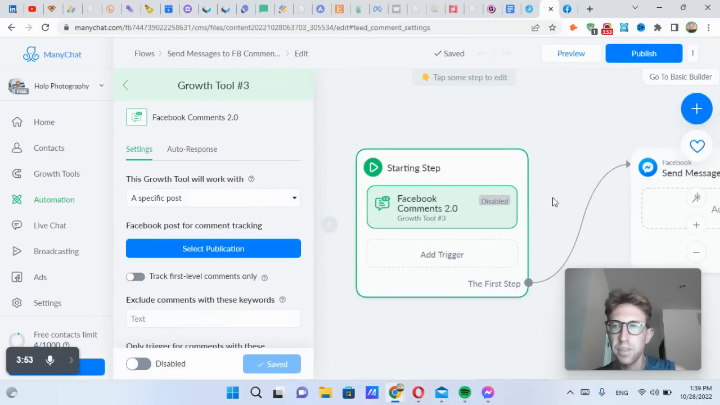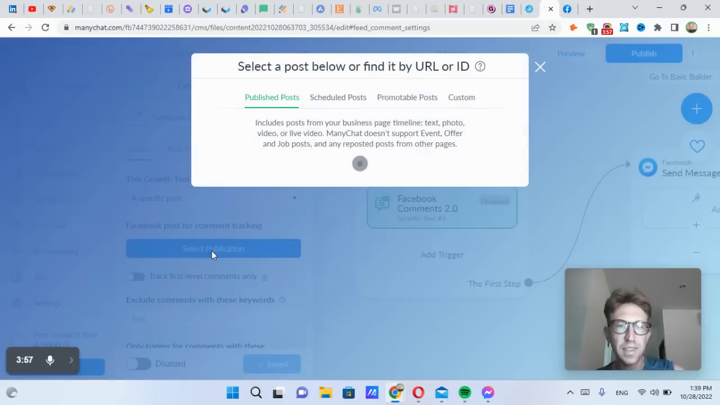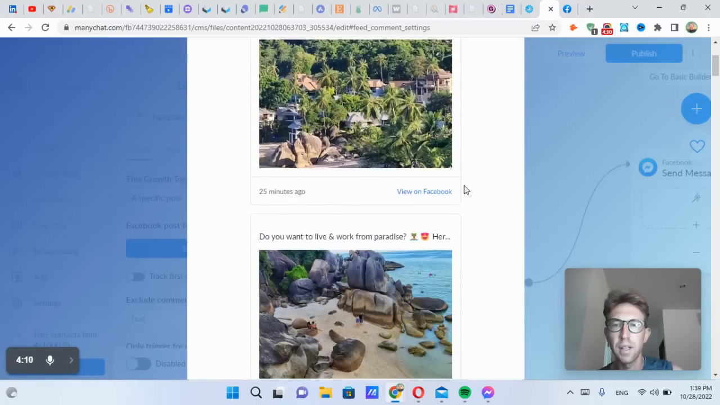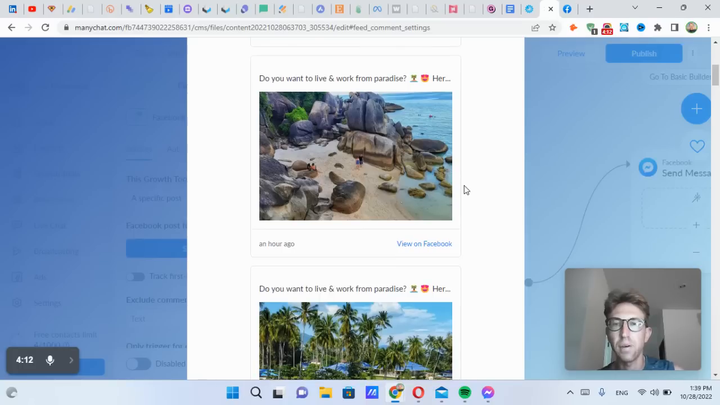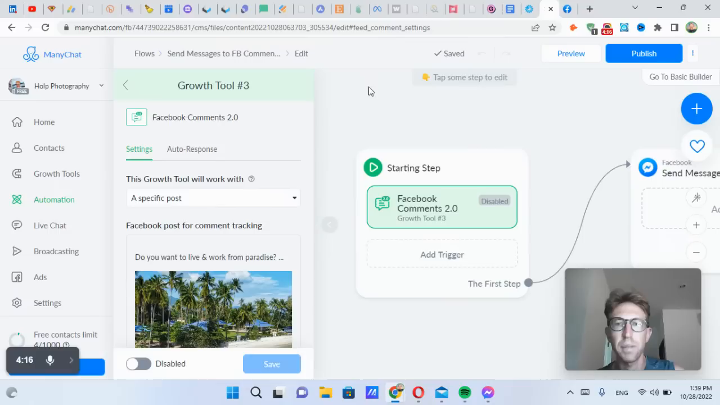And in this particular case, I'm just going to select a publication. So that will pull up my list of posts on my Facebook page. These are my published posts. You can also select scheduled posts, promotable posts, and custom. But in this case, I'm doing all organic marketing. I don't run any advertising campaigns on my page. So let's just select this one, for example.